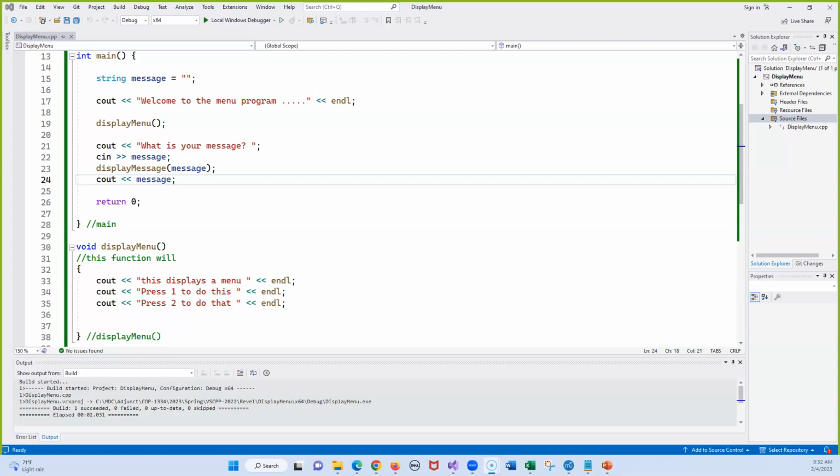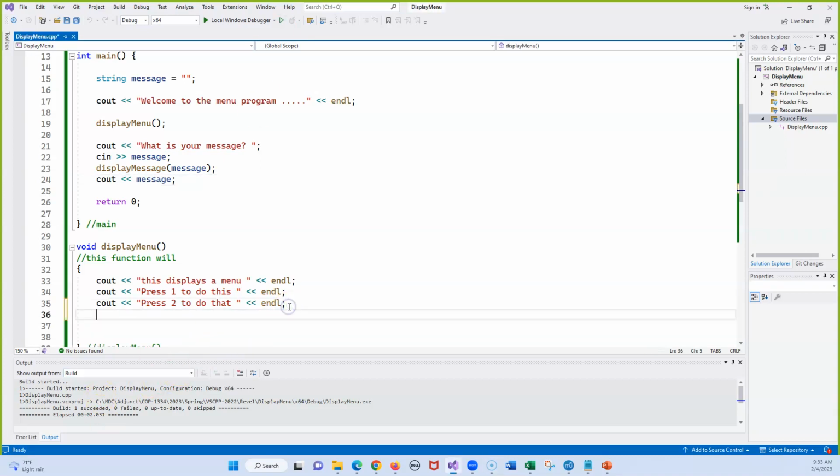In this video, we're going to continue the menu functions part 1. What we're going to do here is add a little bit more to the display menu. Then we're going to create a value returning function that returns the choice of the user. So to start off with, let's add a third choice.